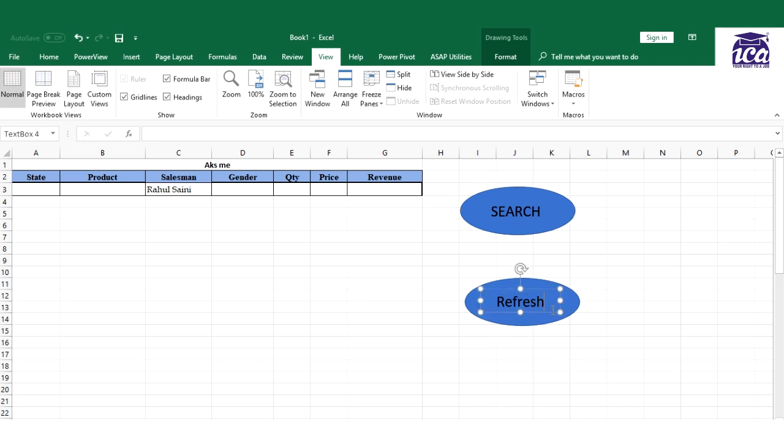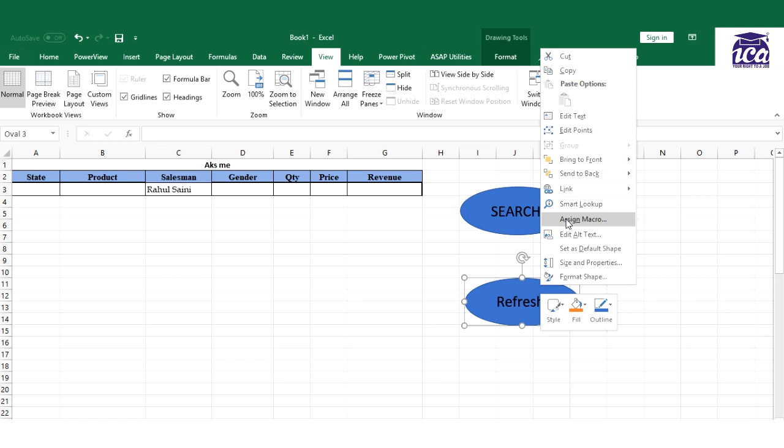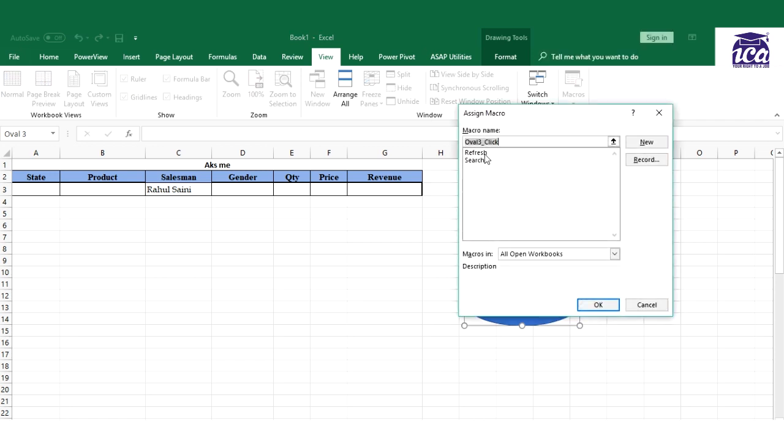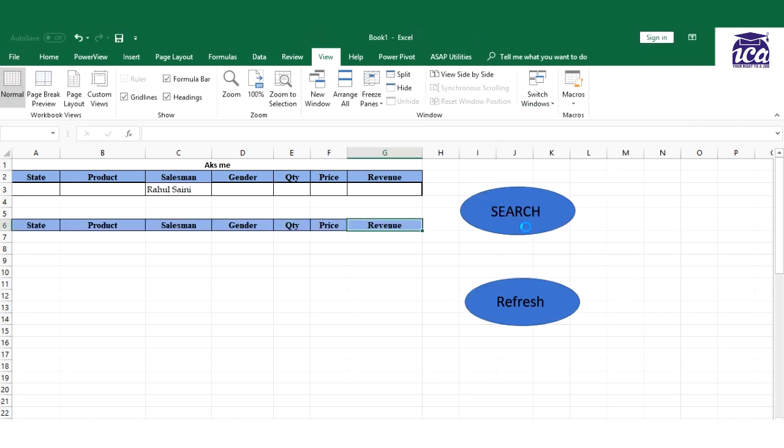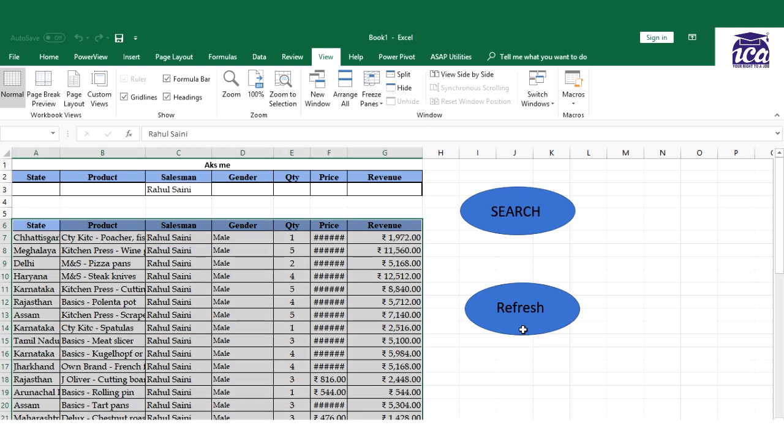Same I would do over here. I'll select this object, right click, assign macro, and assign that macro with refresh. Okay, let's see how it works. I'll just select search, refresh.